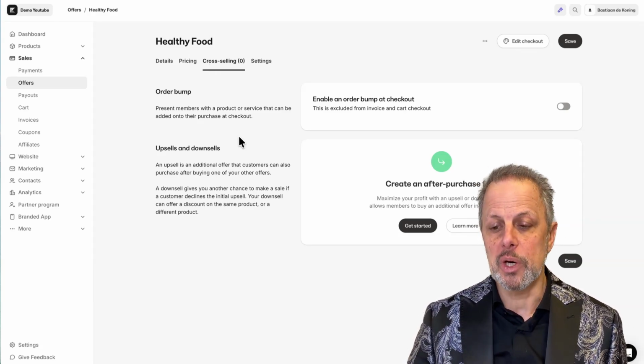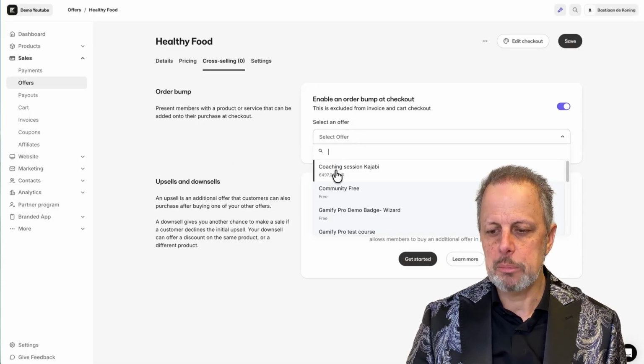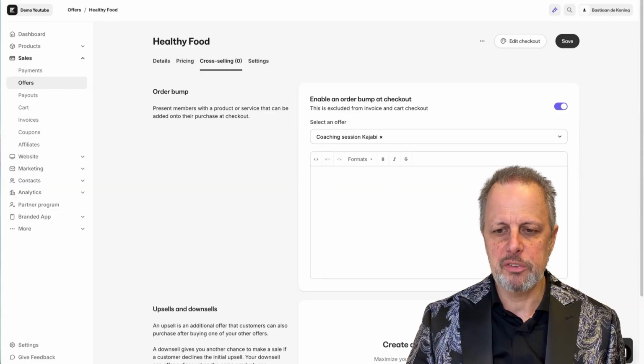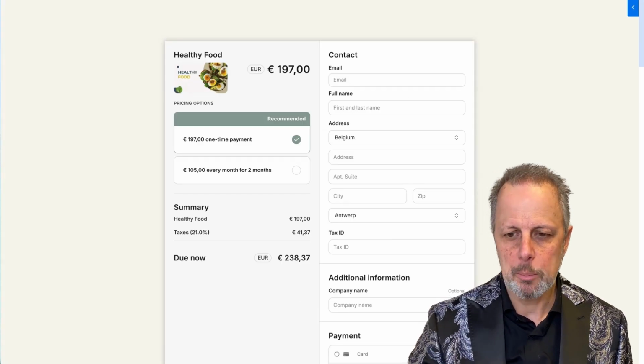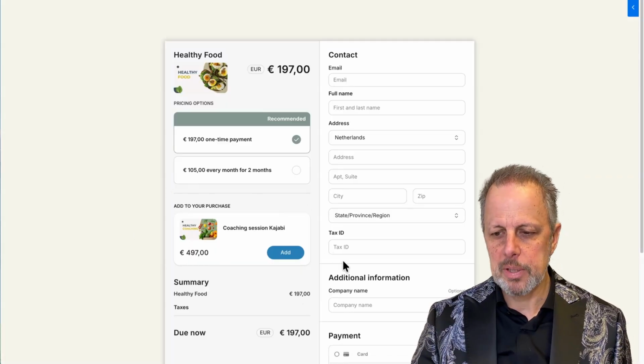The easiest one is to enable an order bump. Select this one, select an order bump, for example, coach session. Save the page. You can also add more information here. Go to our demo, refresh the page, and now we have an order bump here.